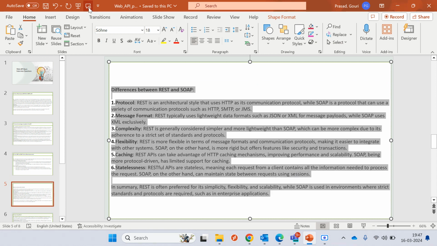Differences between REST and SOAP. Protocol. REST is an architectural style that uses HTTP as its communication protocol, while SOAP is a protocol that can use a variety of communication protocols such as HTTP, SMTP, or JMS. Message format. REST typically uses lightweight data formats such as JSON or XML for message payloads, while SOAP uses XML exclusively.